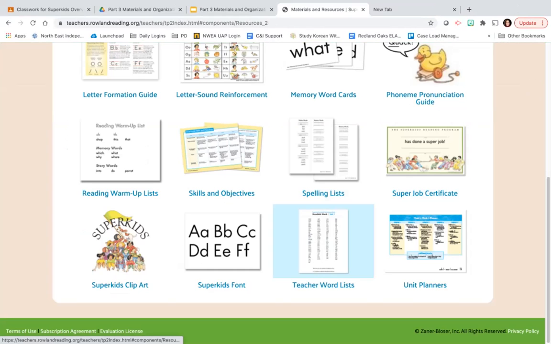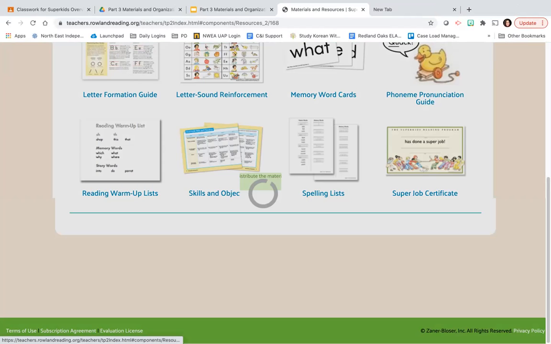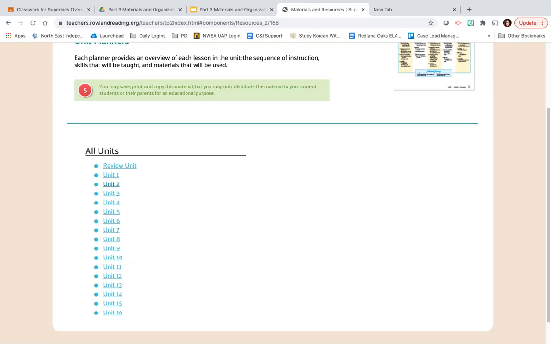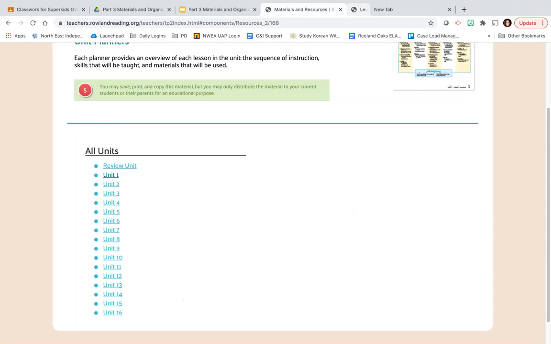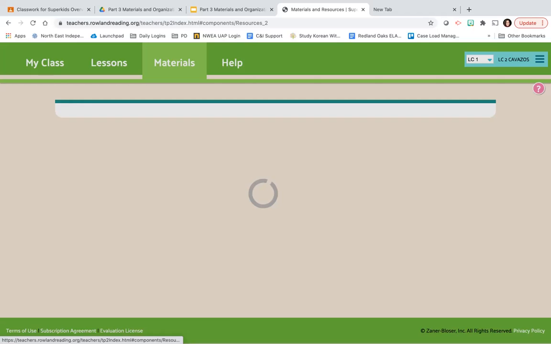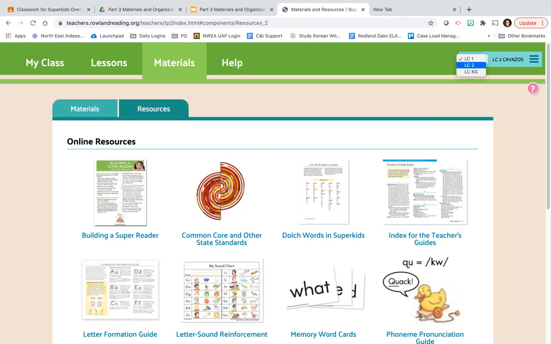You also have a certificate and clip art and the font, the word lists, and your unit planners. These unit planners are for each unit, and I really like to use these. This is what I like to use for my lesson plans. This is actually what I would put in my lesson plan, is just use this. I would just copy this out and put it into my lesson plan because this lists out what it is that I'm actually going to be doing. So that's what you have in the first grade.